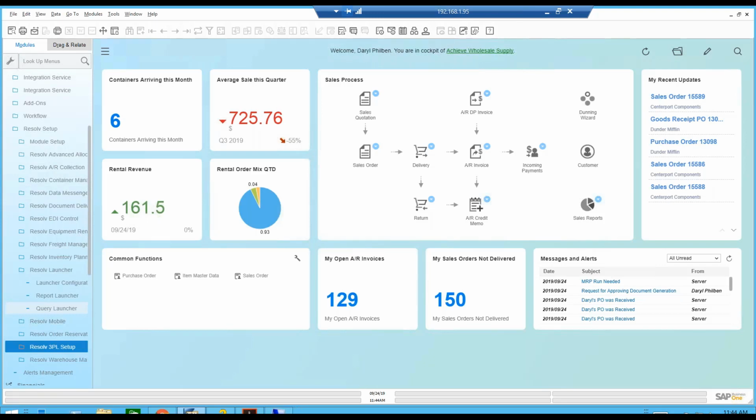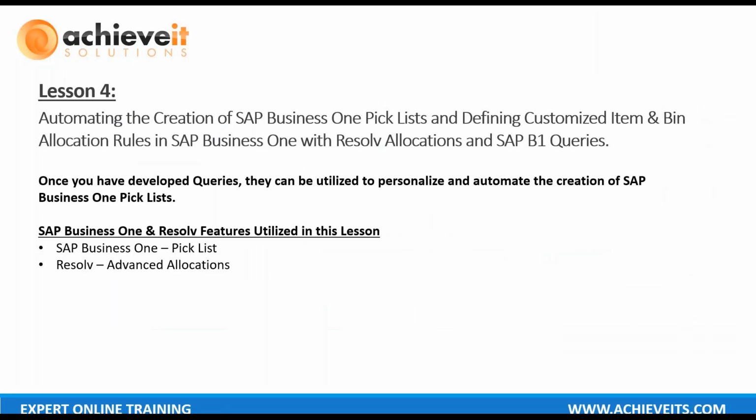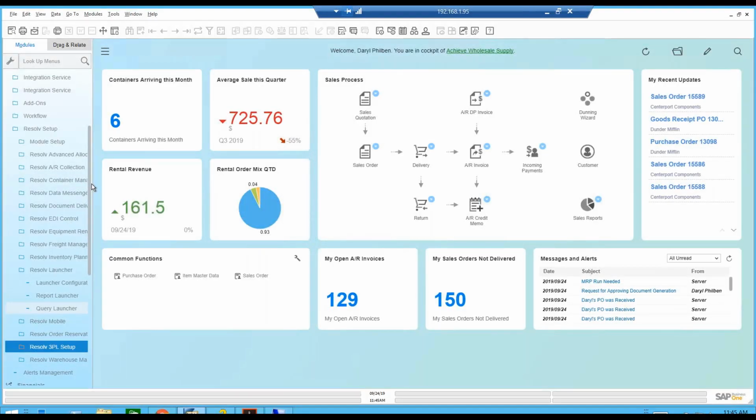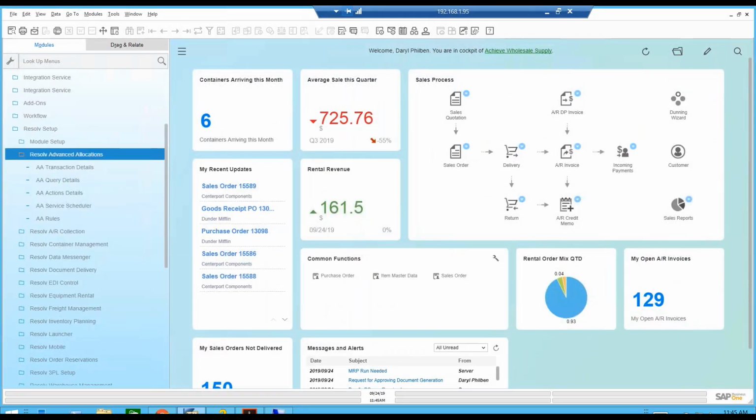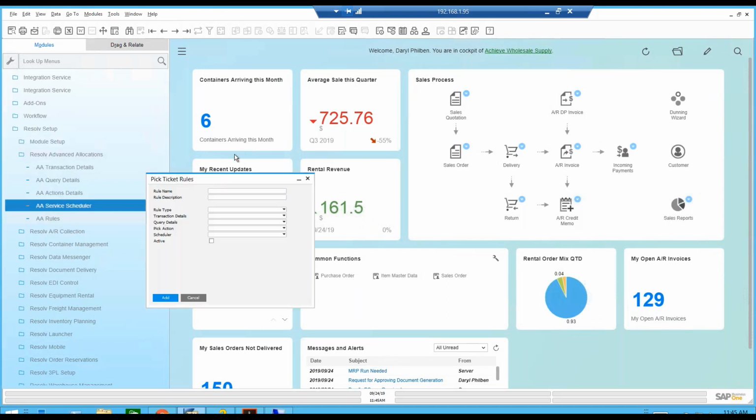All right, and then just switching back to lesson 4 here, we want to use similar kind of logic now to be able to use a tool called Advanced Allocations inside of Resolve to be able to work with the SAP Business One pick lists and create them on an automated basis. Okay, so again, what we'll do here is look at Resolve Advanced Allocations. And what you can see here is that it gives me the ability to build several rules associated with how I want my pick tickets to be released.